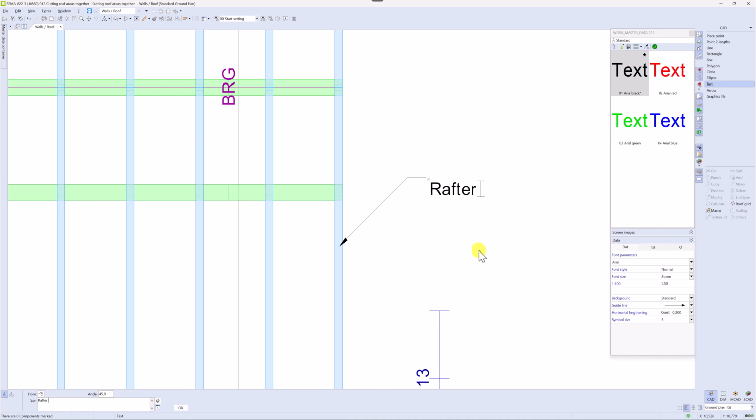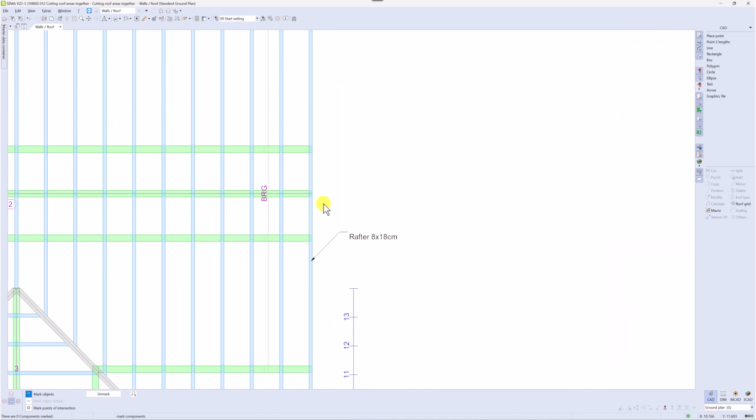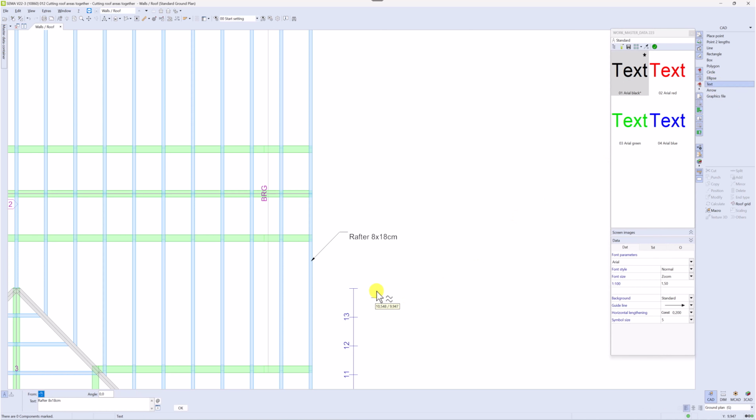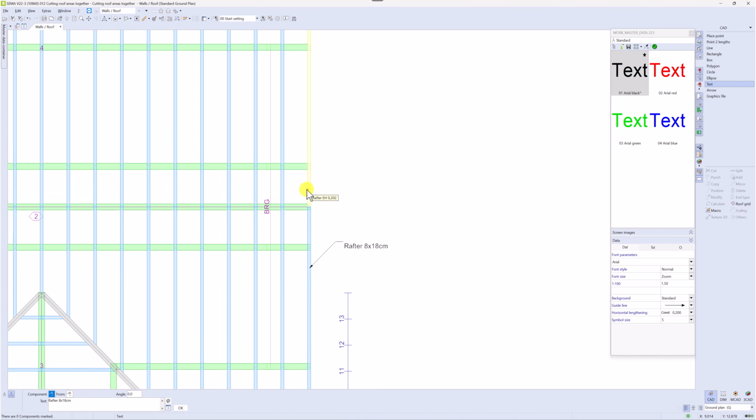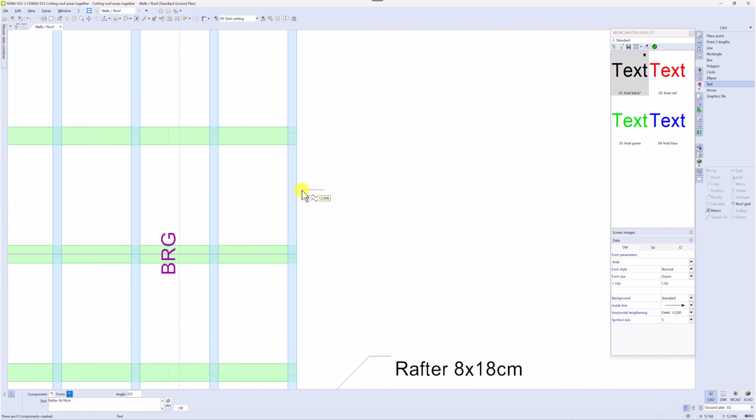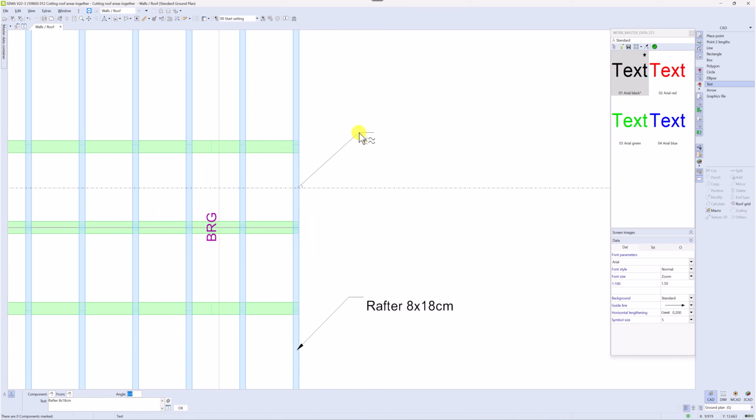And put in the dimension. Right, confirm. And now we could do this for every single component, but there's a much easier way. So when we go to CAD Text, down here we go to link text with component, and then we have to choose the component. So in this case, we take this rafter and then say, okay, it's from here to here.